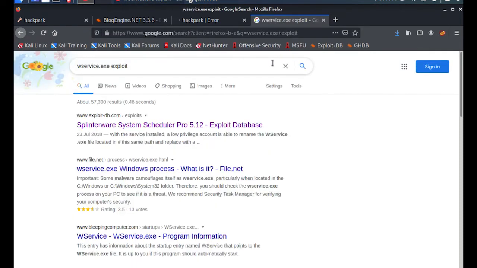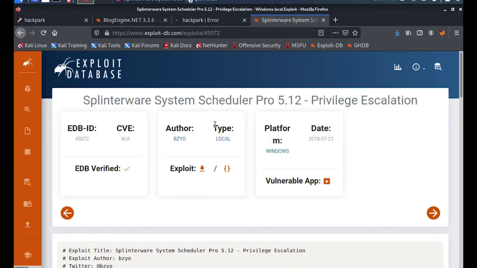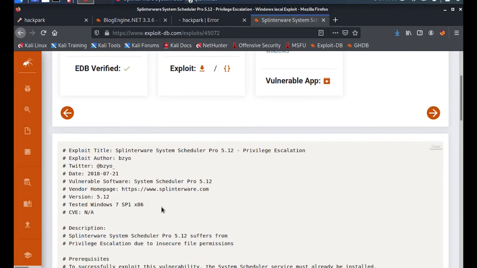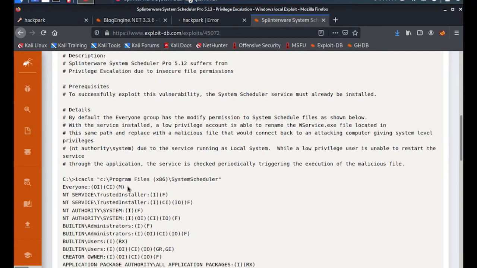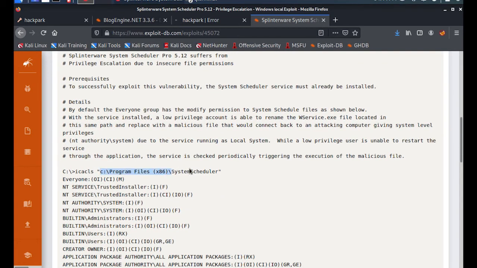And as we can see, the first result we've got here, there is something in the exploit database for this. So let's have a look at some of the details on this exploit here. We can see that there is something called the System Scheduler service. We've got the Program Files location, which is fantastic. And looking at the details here, it does say by default that the Everyone group has modify permissions to the System Scheduler files as shown below.